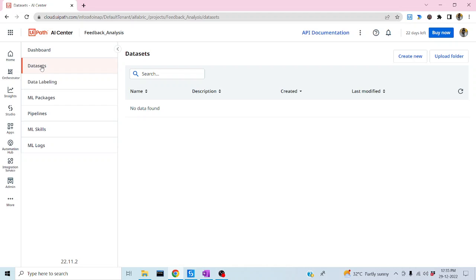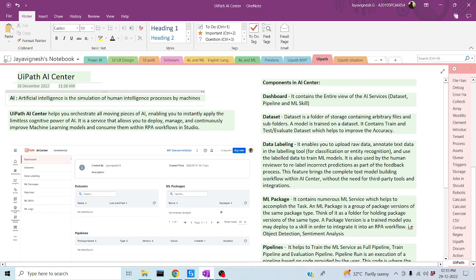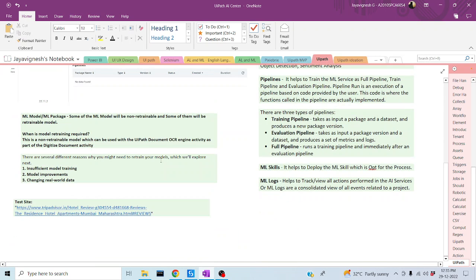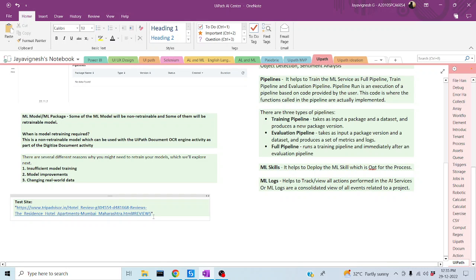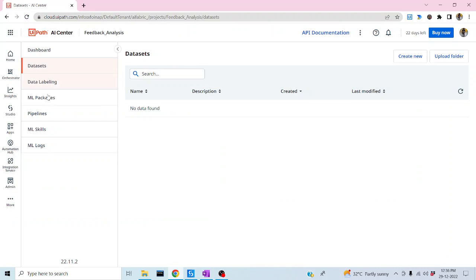Before going back to the dataset, let me come back to the OneNote. When you are going to upload your dataset, it is a classification. If you are going to pick a retrainable model, you place your data in the dataset, which is the train data and the evaluate data. If it is a non-retrainable model, you need not keep the datasets in your dataset folder, which means you are not going to upload your train and evaluate data. Based on the ML skills you pick, you provide your train and evaluate data. Let's jump back here.